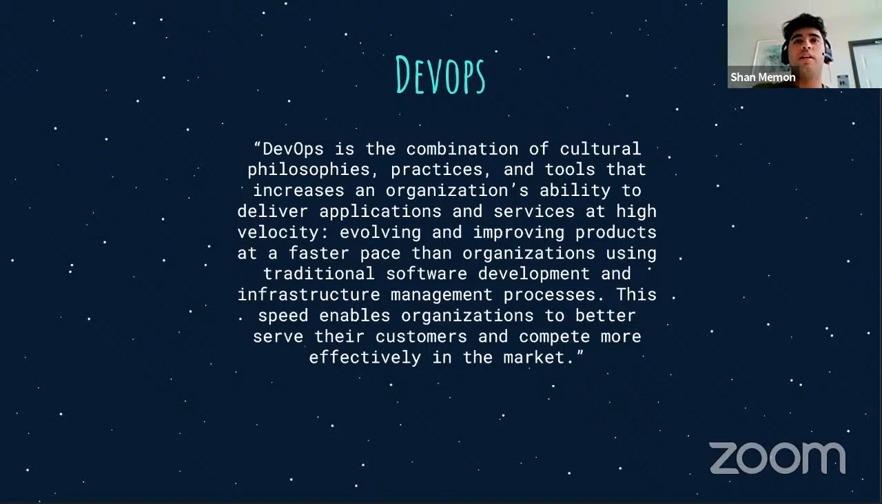Another role in programming is DevOps. This stands for developer operations. Amazon's definition that I just pulled says that DevOps is a combination of cultural philosophies, practices, and tools that increases an organization's ability to deliver applications and services at high velocity, evolving and improving products at a faster pace than organizations using traditional software development. This infrastructure management process, this speed, enables organizations to better serve their customers and compete more effectively in the market.